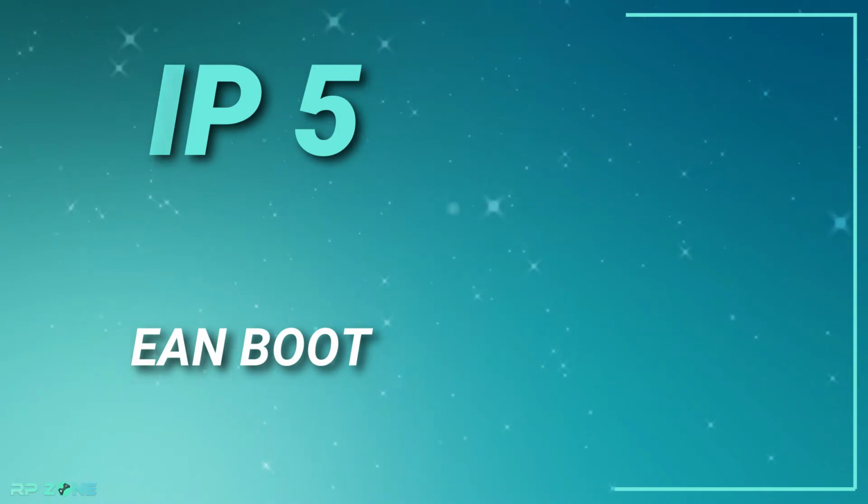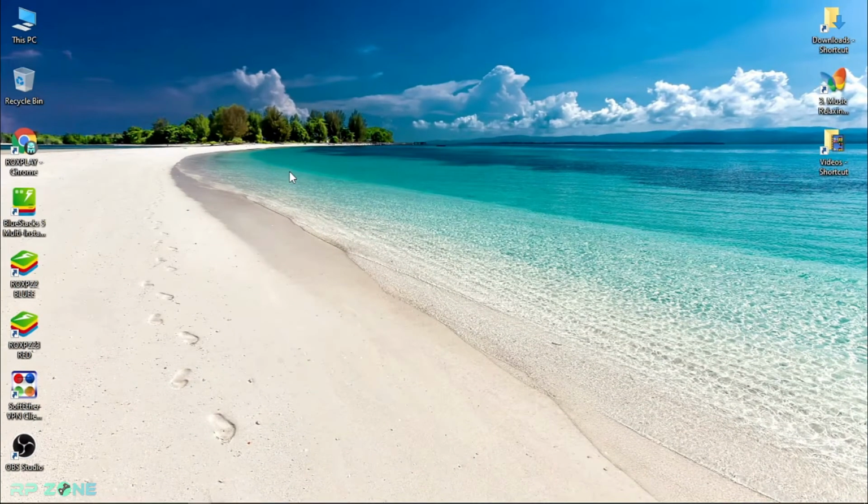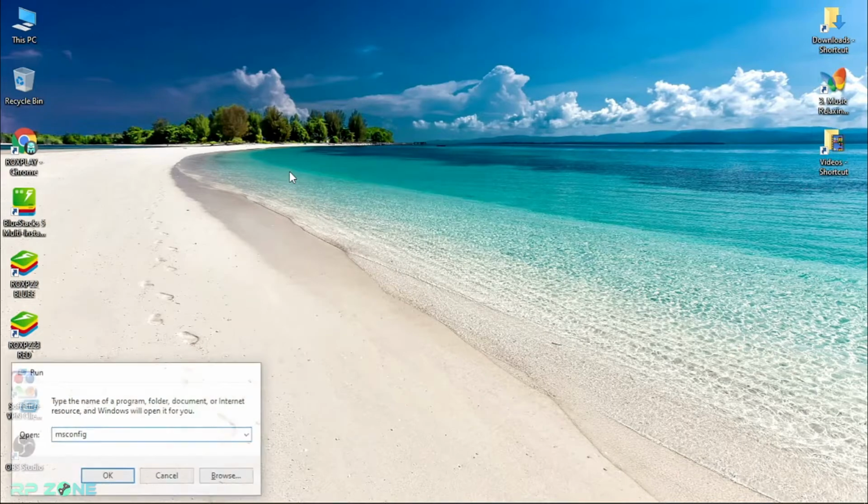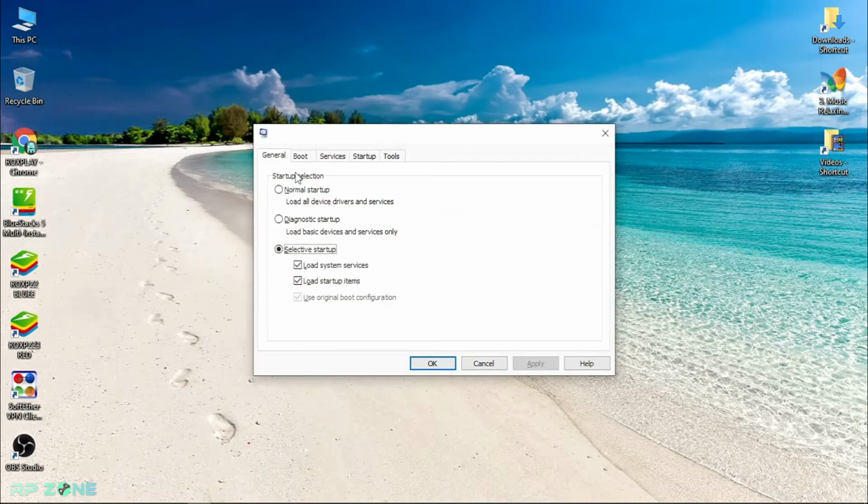In the fifth and final tip we will do a clean boot to see if there exists any error in system applications. Let's do it. Press Windows plus R button to open up Run. Here type msconfig and hit enter. It will open window like this. Make sure you are in the General tab. Now look for Selective Startup and untick this option.